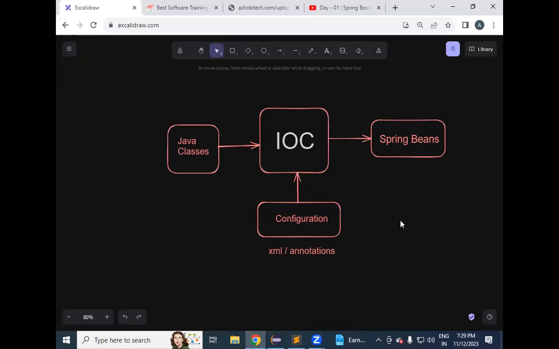What is the meaning of Spring Beans? The classes which are managed by IOC container. That means for which class object will be created by the IOC, for which class dependency injection will be performed by IOC, those classes are called as Spring Bean classes. We need to provide Java classes and configuration as an input for the IOC. Then it will provide Spring Beans which are ready to use.